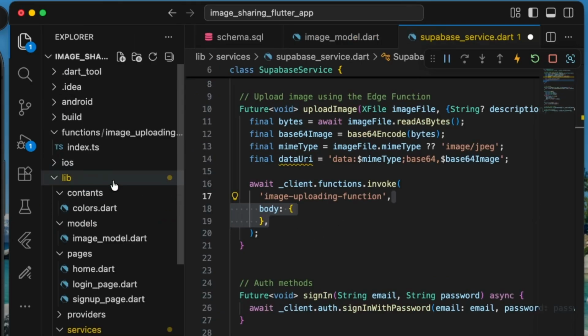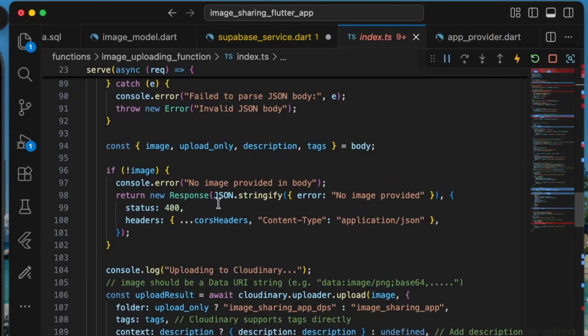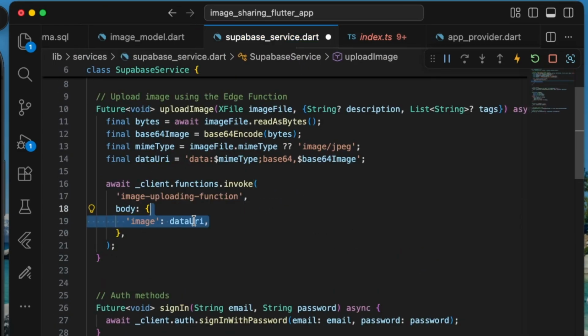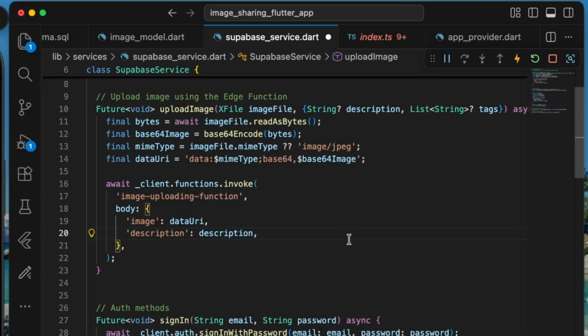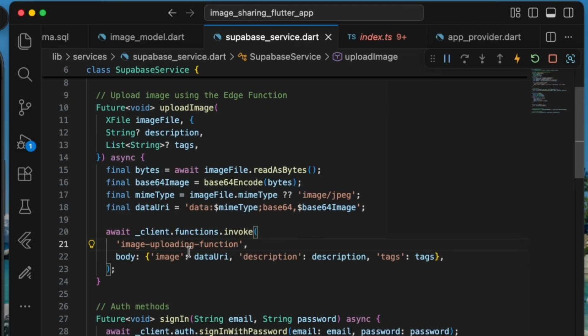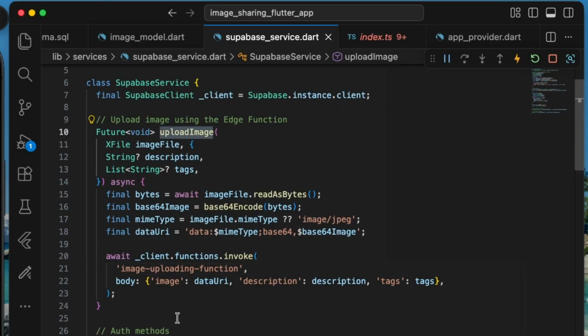Inside our edge function, we are required to pass the image, whether it's upload only or not, description, and then tags. So here we'll pass the image as our base64 data URI image, description will be the description, and tags will be the tags. If we don't set uploadOnly, by default it will be false, so we don't need to pass uploadOnly for now. We'll be doing that for profile upload, not here. And in this way, we have written the uploadImage function.